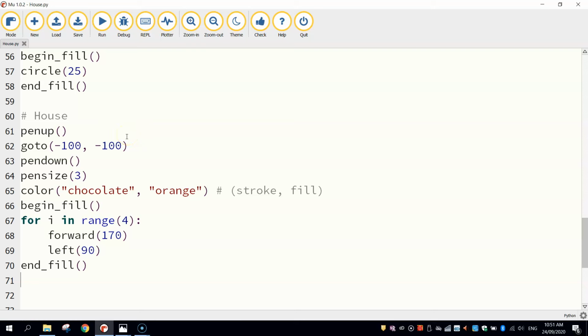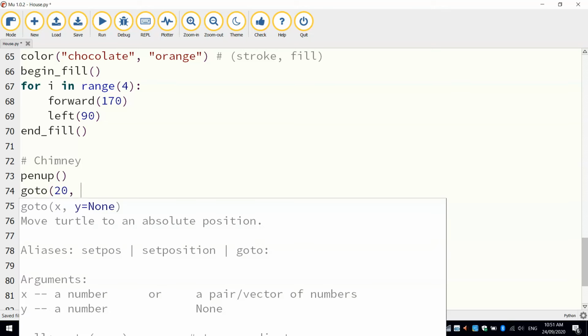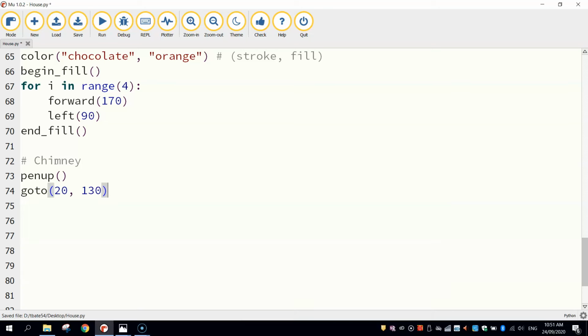Let's get the roof put on the house. Actually, no, we'll put a chimney in place first. Actually, I was just thinking the chimney will need to come first because the roof has to go on top of it. All right, that'll make a bit more sense in a moment. So let's draw a chimney out in the middle of the sky. So put in a comment that says chimney, and on the next line, lift your pen up off the page. We'll go to a new set of coordinates of 20 on the x-axis and 130 on the y, and we'll put our pen back down on the page.